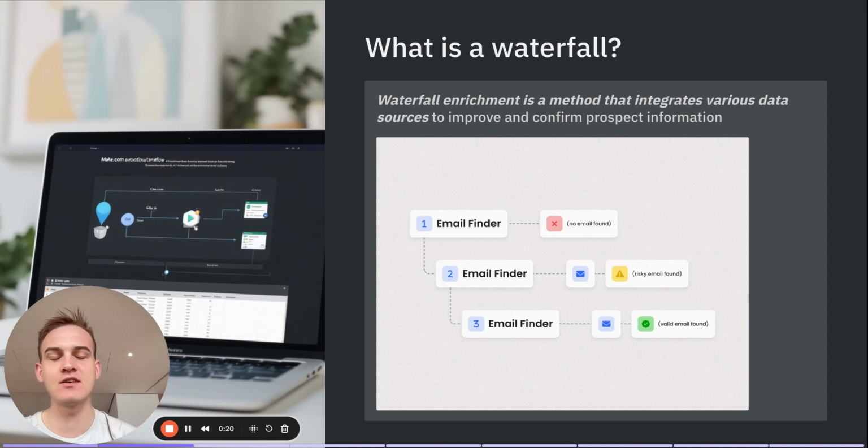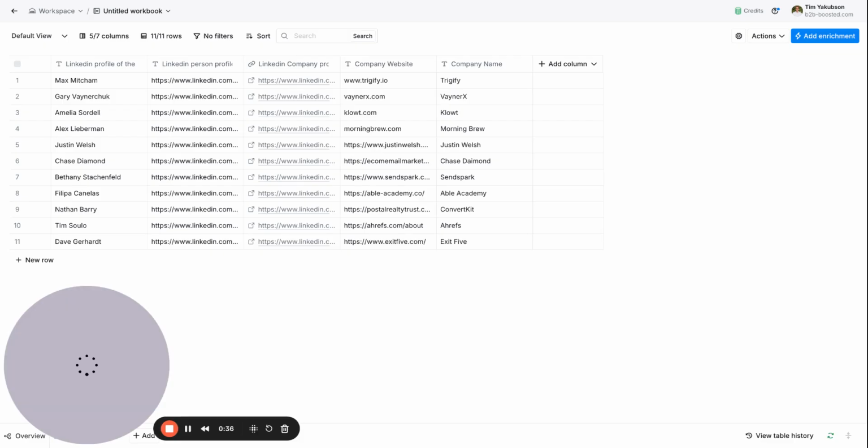So typically, the one that you would have heard about is the email finder waterfall, whereby you go to email provider number 1. If that doesn't give you an email address, we go to provider 2 and then to provider 3. Now, you can do the same with any sort of enrichments. So let me give you an example of how that works.